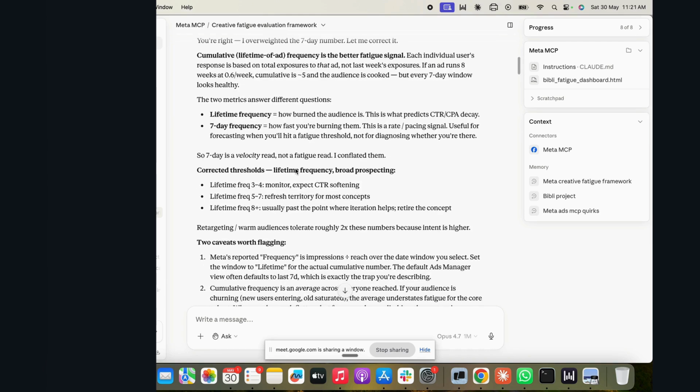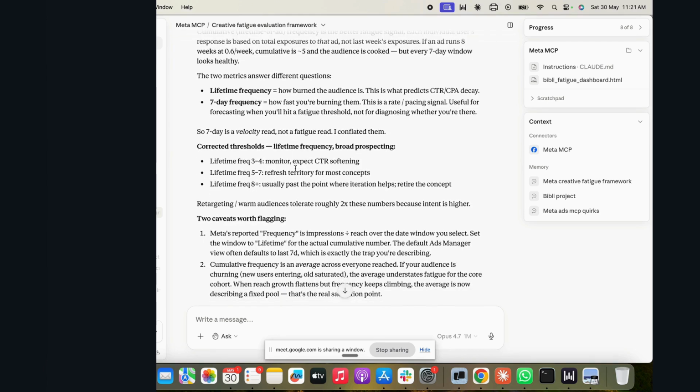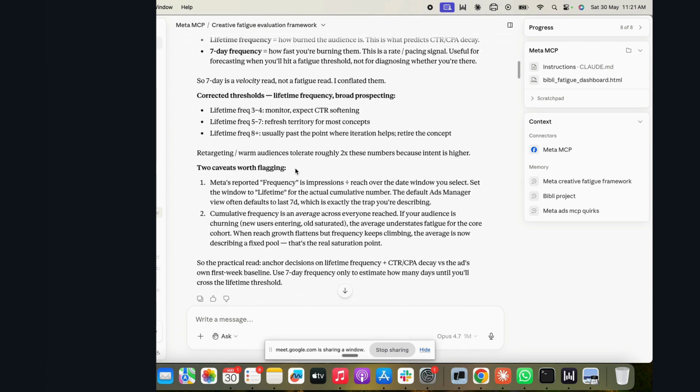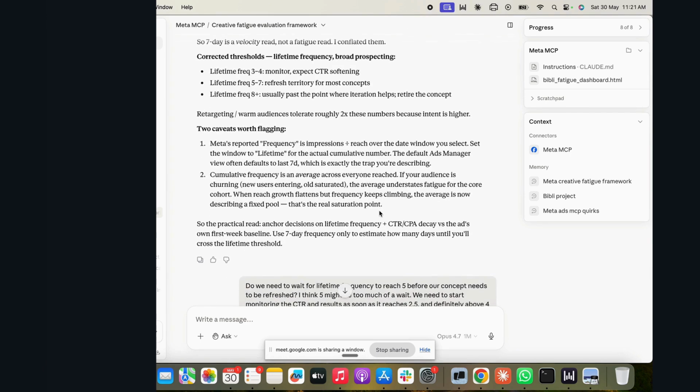So then it revised this, and it flagged some caveats that this will be calculated during the date window. So then I gave a prompt that we always need to look at maybe the last 3 months of data and not just the date window in which it is selected, right?